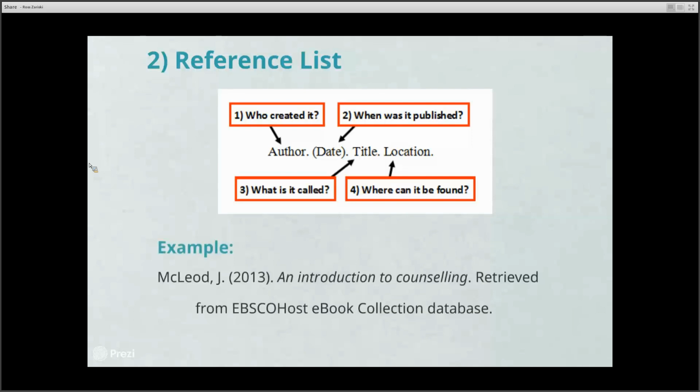For example, here is a formatted reference for an ebook. We have the author's last name, followed by a comma, a space, and their first initial. We have the year of publication in brackets. We have the title of the ebook in italics and sentence case. And then we have a retrieval statement. So this ebook was retrieved from EBSCOhost ebook collection database.